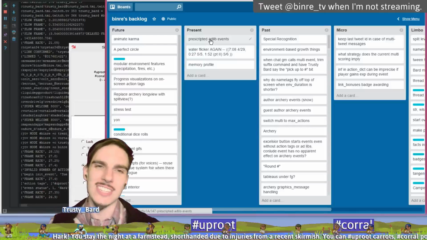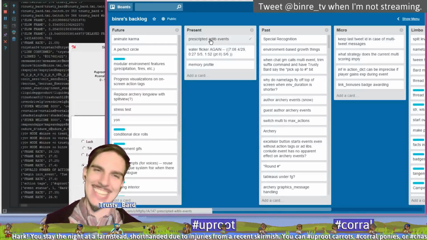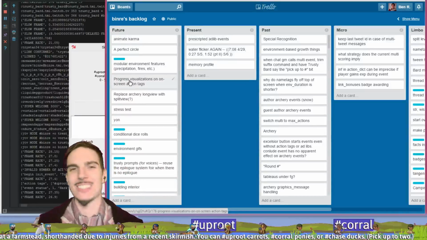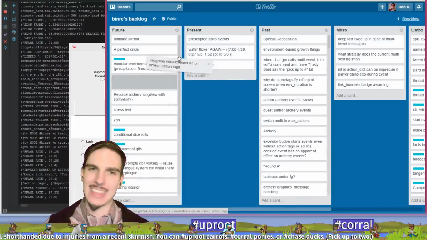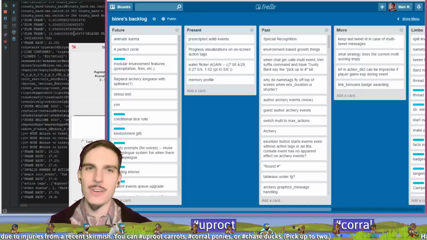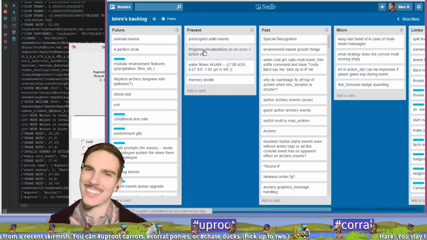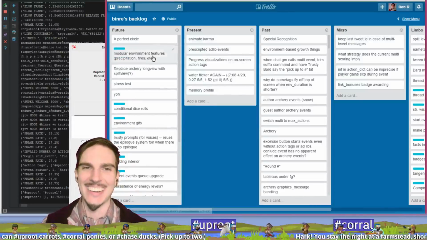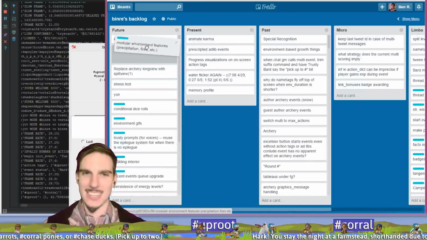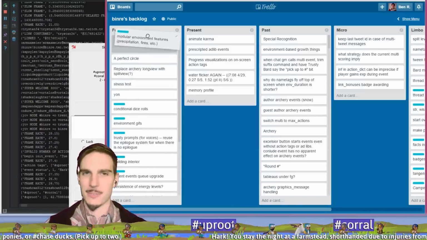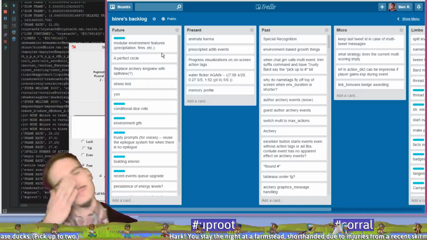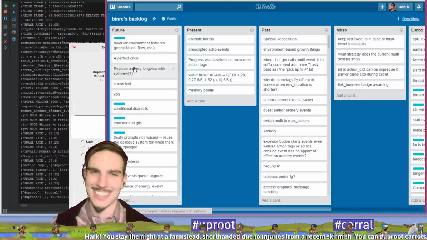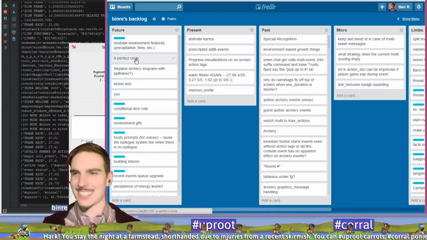Ooh, progress visualizations on-screen action tags. I want to do that. I still don't know what it means exactly. Oh, I do also want to animate karma though. I want to do all of these things. I just want to do them all right now. The modular environment features is kind of big. I'll probably do modular environment features before I do a perfect circle. I should change a perfect circle to be what I actually mean. I don't think a perfect circle actually makes sense.